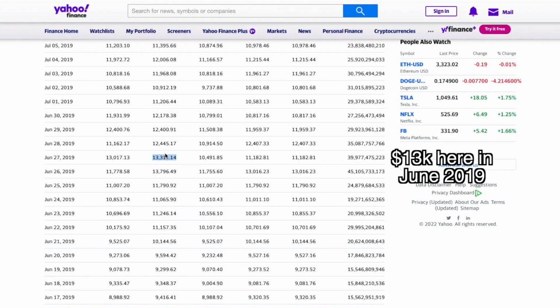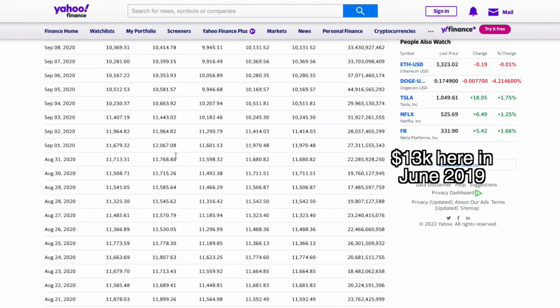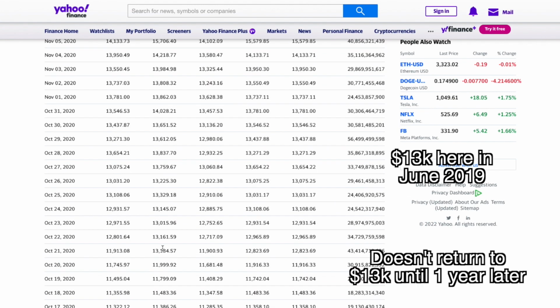And the price around that time was about $13,000 per Bitcoin, which is actually a local maximum of the price of Bitcoin that would not be reached again until November 2020, more than a year later. So in that case, we could say that the Fear and Greed Index did a good job of predicting that that was a local maximum of Bitcoin price.